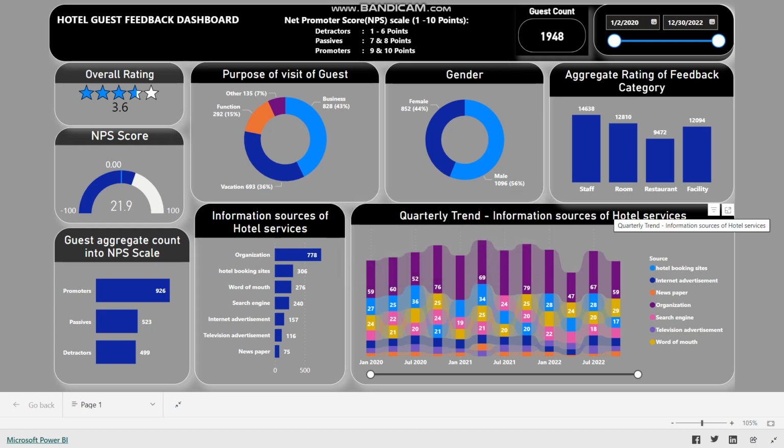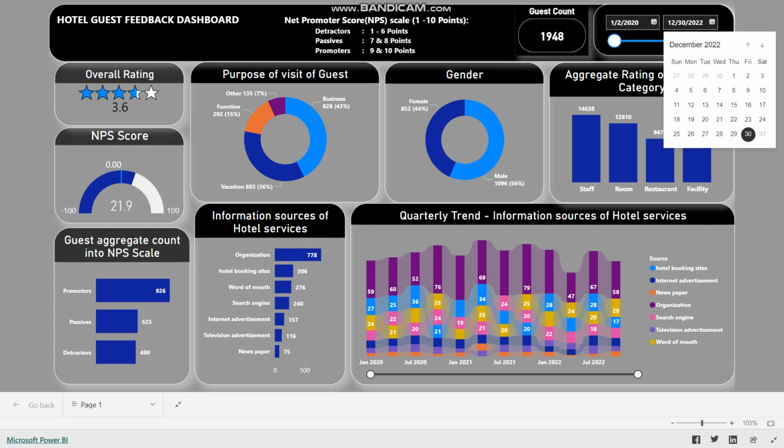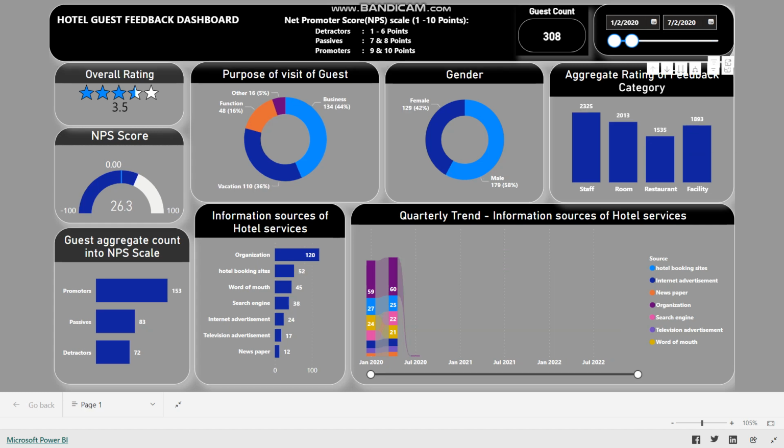The only slicer used in the dashboard is for the date, but we can filter the report as per requirement by clicking on any of the visuals in the dashboard. Now I will click the slicer and visuals to show how other visuals respond to the selection. The date range is changed to 6 months instead of 3 years, due to which the overall rating changes. We can see the rating has changed.